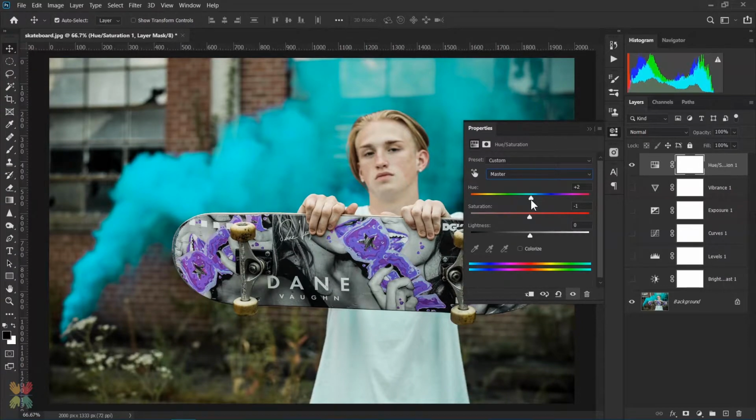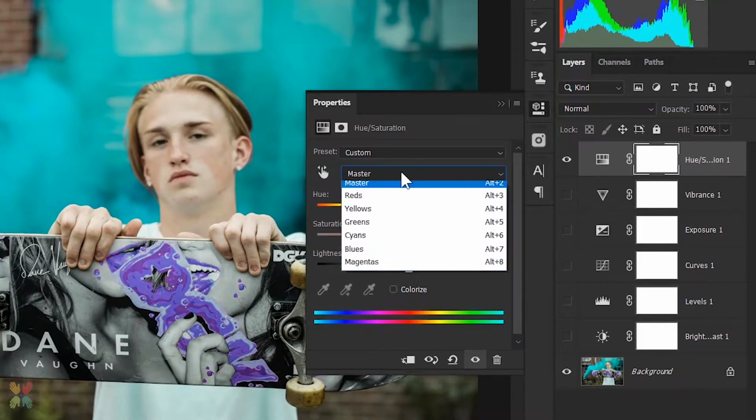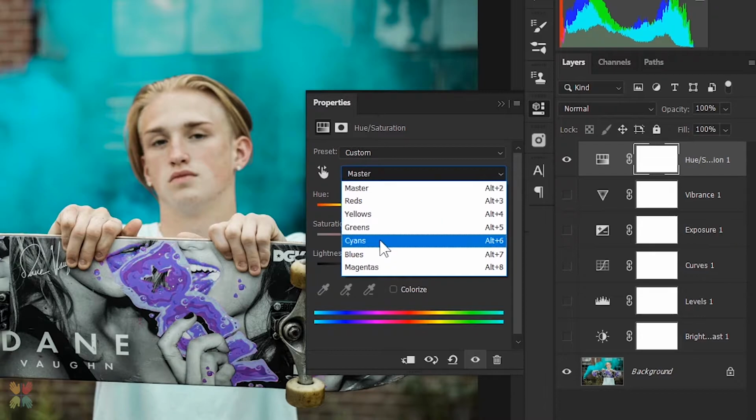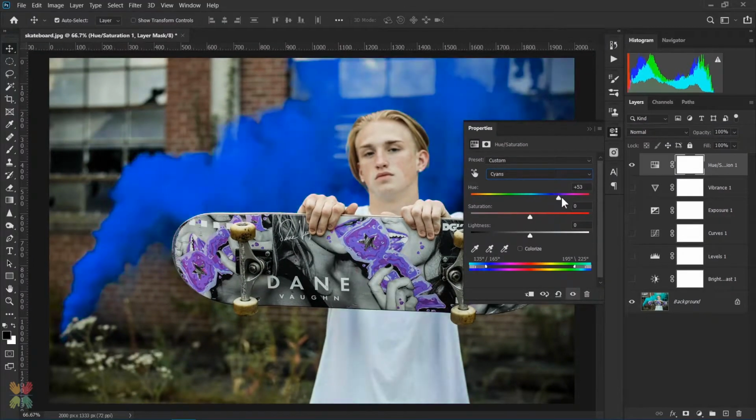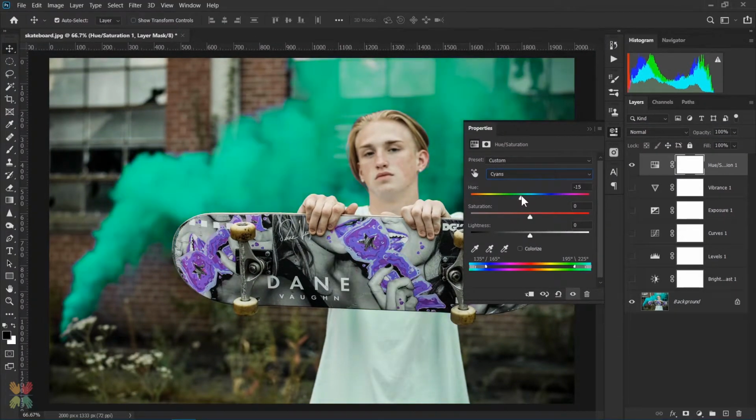But if you want to target a particular color, selecting let's say cyan, and if we change the hue, you can see at the back only the cyan color is being affected right now. And we also have lightness that will brighten or darken that particular color, and that's how you can use hue saturation layer.